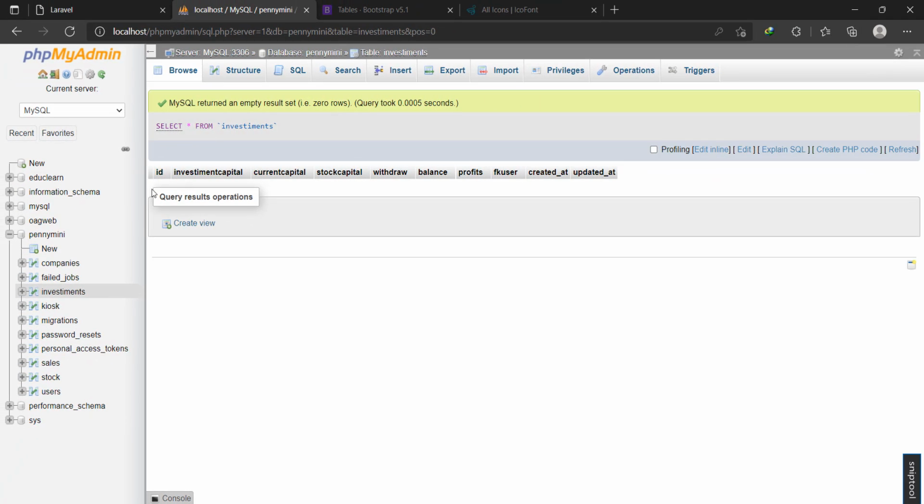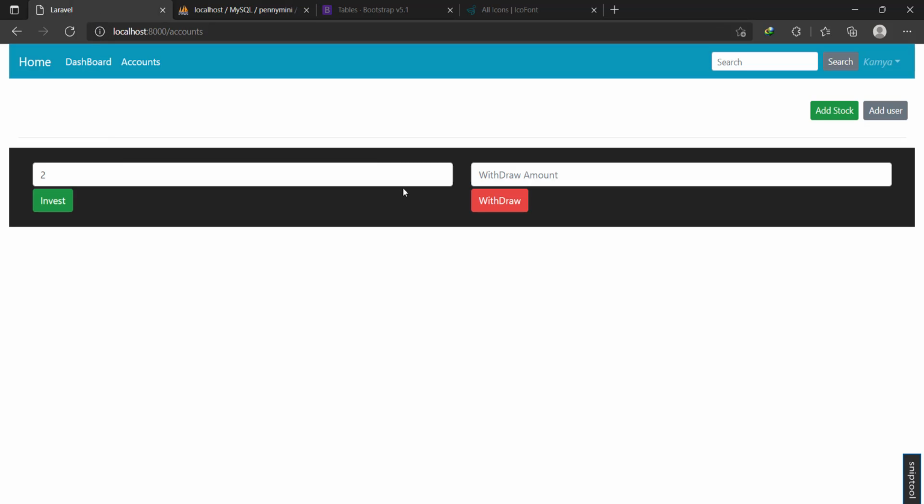So we need the investment, the current capital, that is after stock has been deducted, so it should be updated in the database, the stock capital, the withdraw, the balance, and then the profits being made for the owner of the company or the owner of those small store units. And also the FK user is the user who is investing at that moment. And then we also have kiosks, but we'll come into that. So let's go back here.